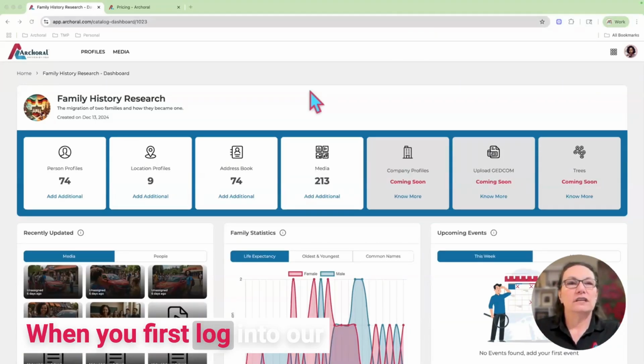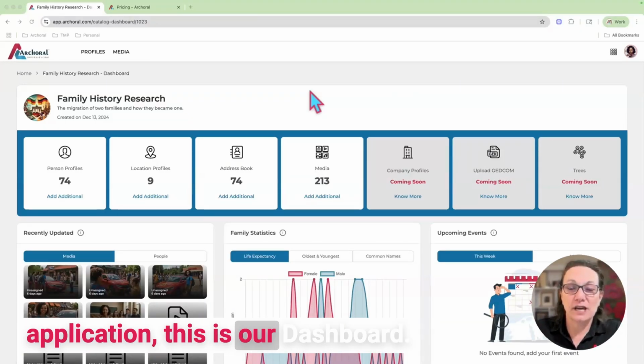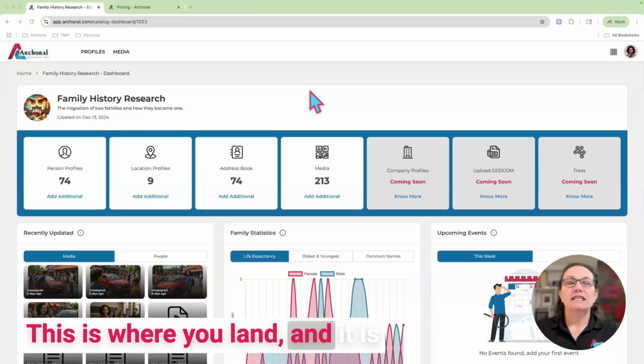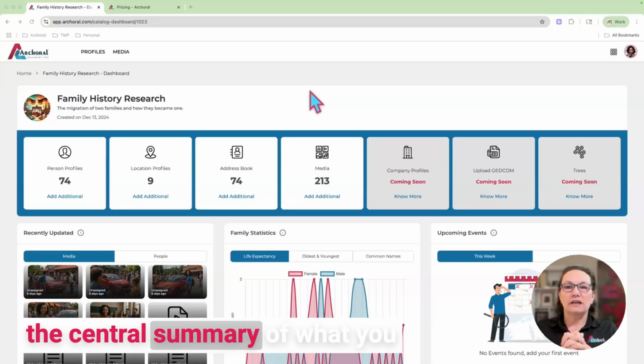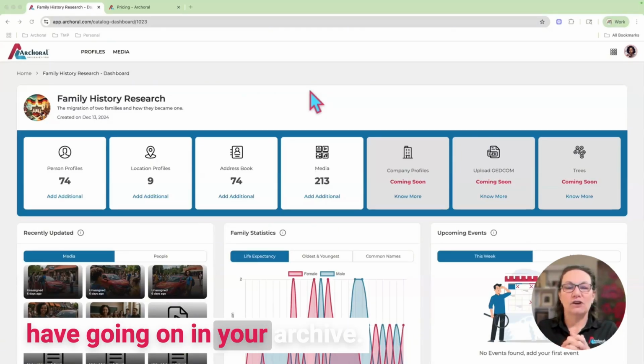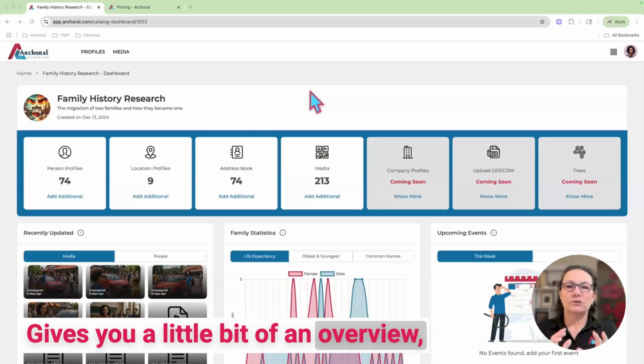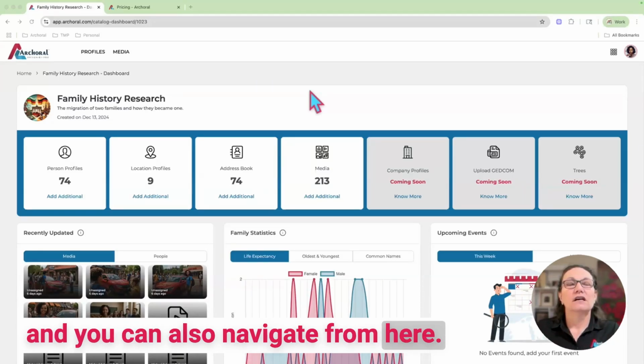When you first log into our application, this is our dashboard. This is where you land, and it is the central summary of what you have going on in your archive. It gives you a little bit of an overview, and you can also navigate from here.